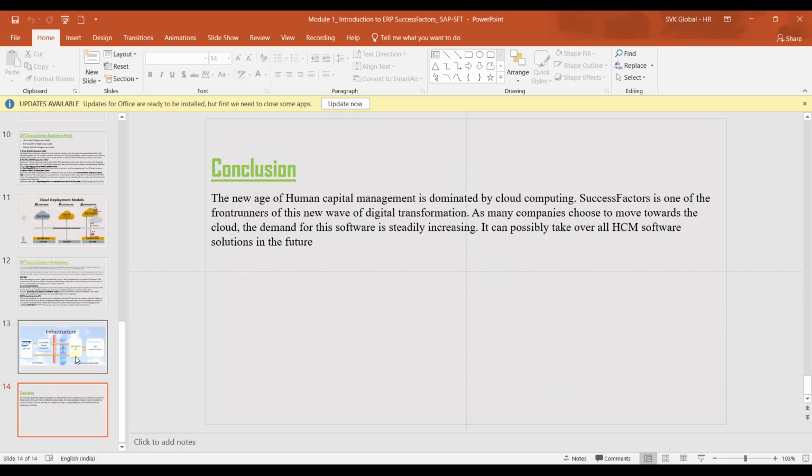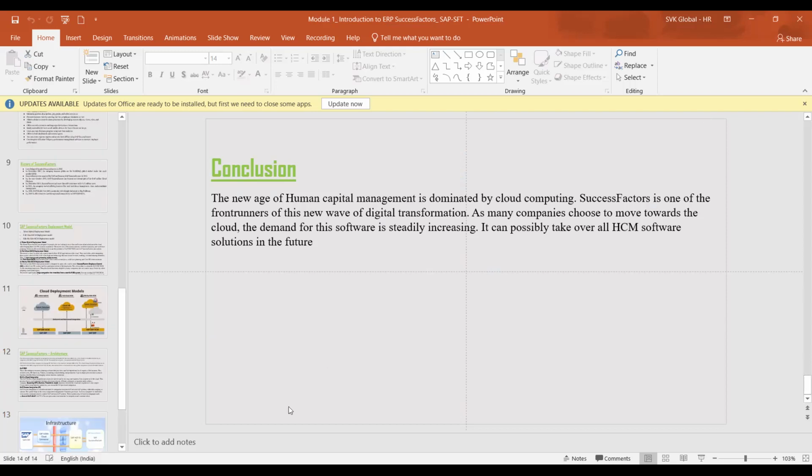Clear till now? Yes. Okay. So this is all about the basics of SAP SuccessFactors. Any doubts till now? No, Kavita. Okay, no problem. It is very huge on the first day. No, it's fine, Kavita.